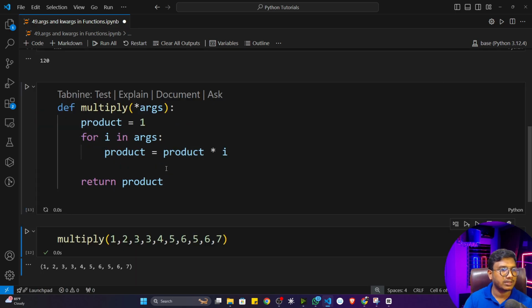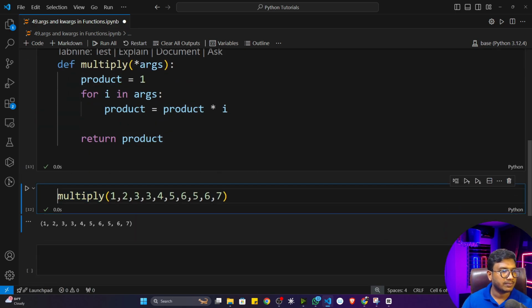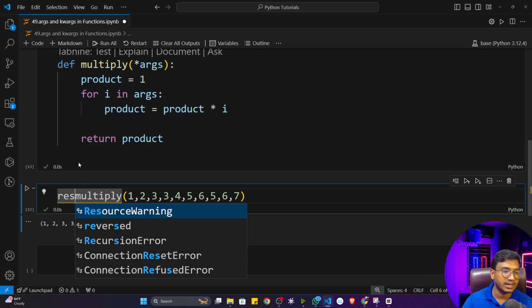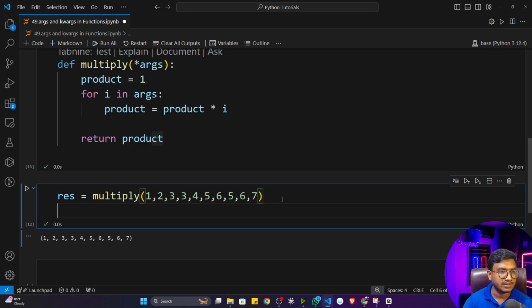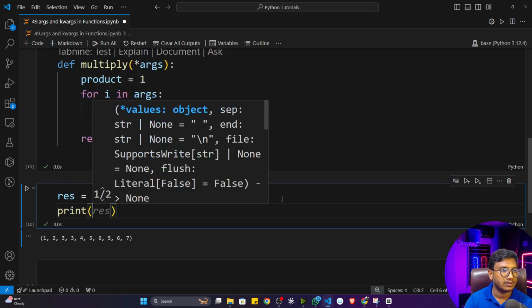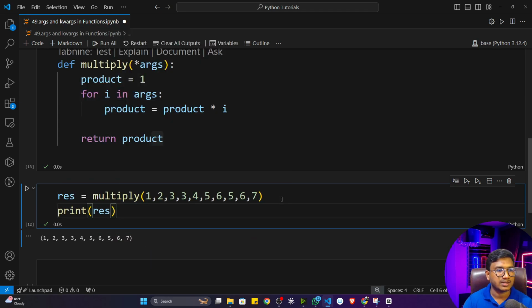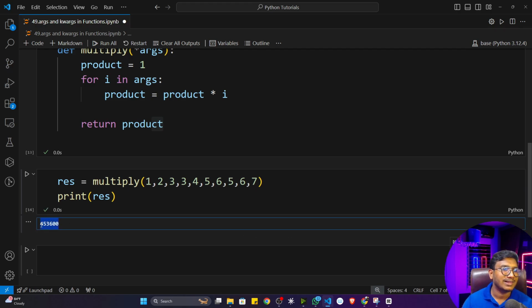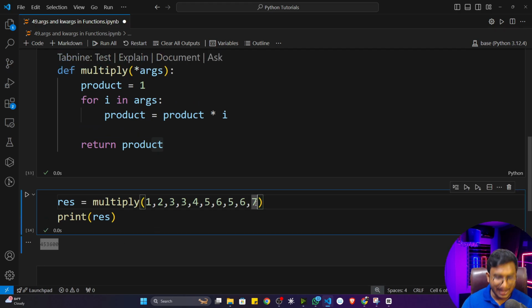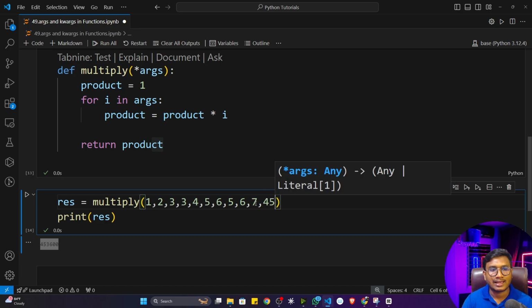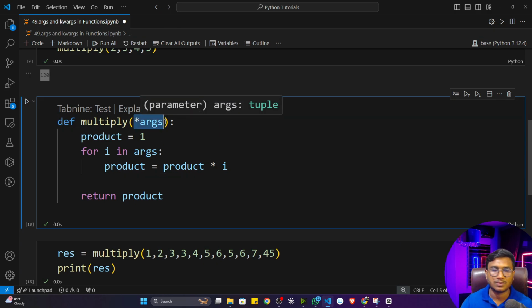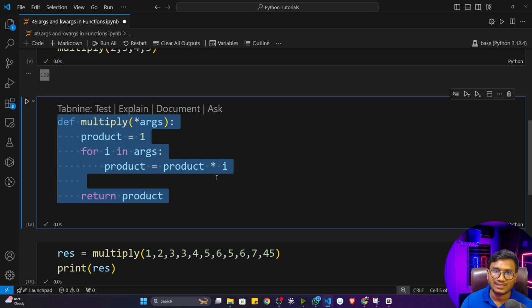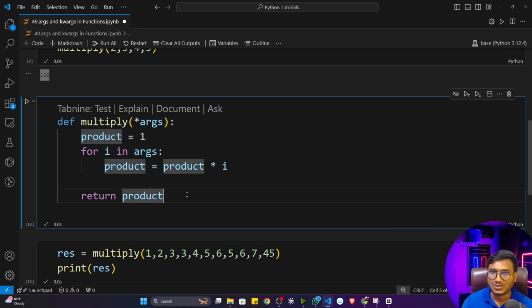Now if I execute the program, and let's say I will store the result. So res, because I'm returning this product, I will store it in a variable called result. Now I'll simply print this result. If I execute the program, you will see that I get the multiplication output. That means I can add as many inputs as I want. Still it will work. There is no input restriction. I can pass any kind of input and this program will work fine. So this program can handle this situation very easily.